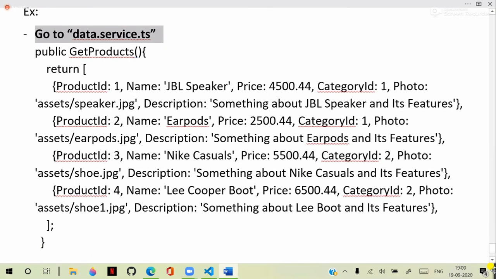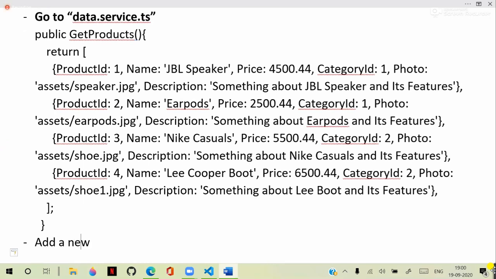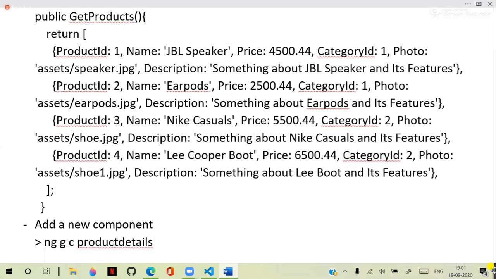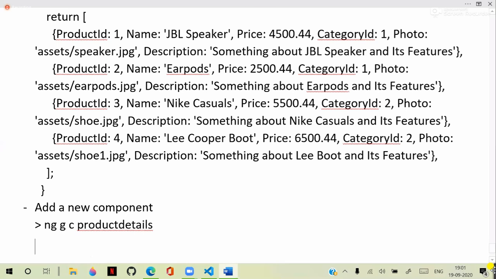So add some more details into the data. Okay. After that, second, we need to add a new component. This component is ng generate component product-details. So we need to add a product details component.